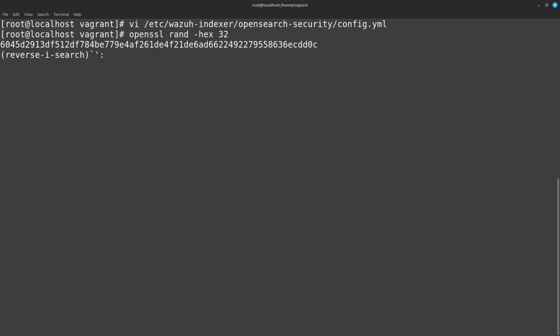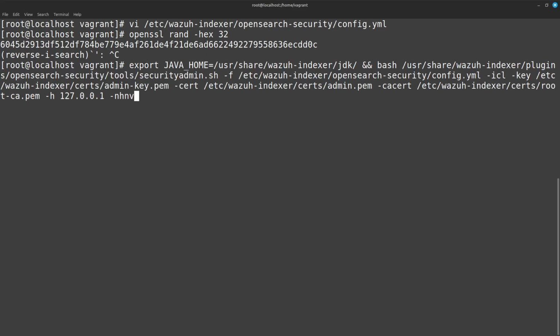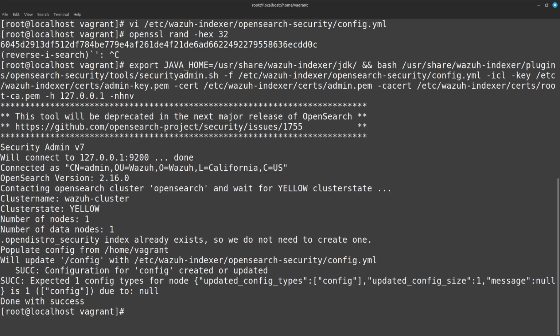Okay, so after adding the configuration to our config YML, we need to load the configuration using the security admin to load our new config. Okay, and that should be it.